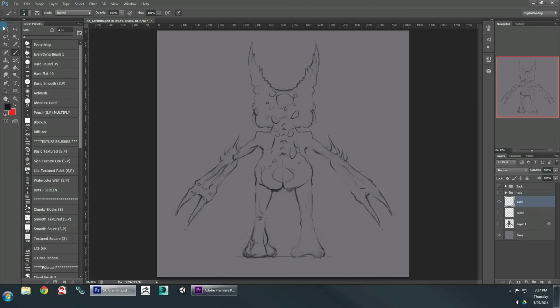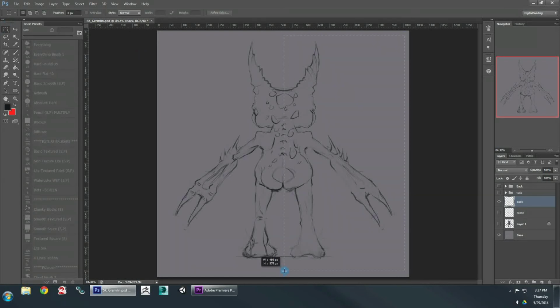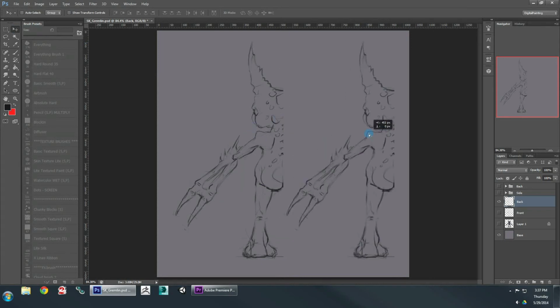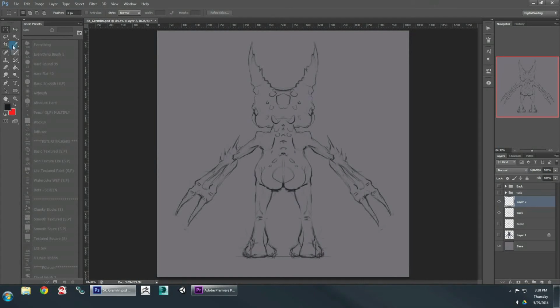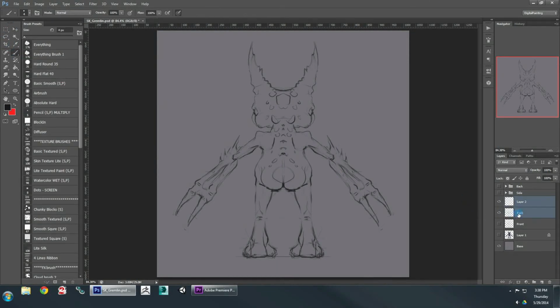And then we're going to do the same thing we did with the front, where we're going to delete half, Shift Alt drag, edit, transform, flip horizontal. Okay, so we flip it and put it back together, and now we have the back side. I can now merge those two together and have the back view.